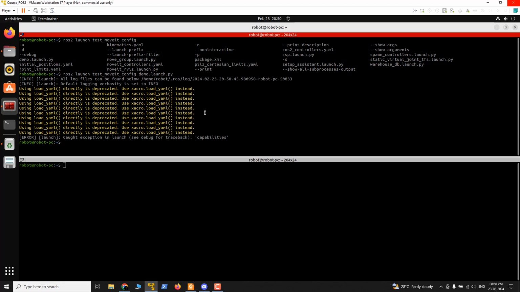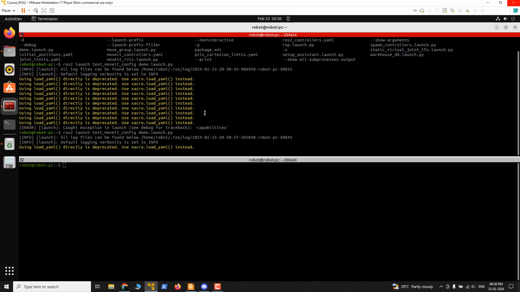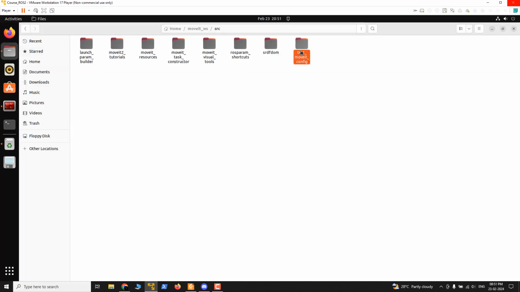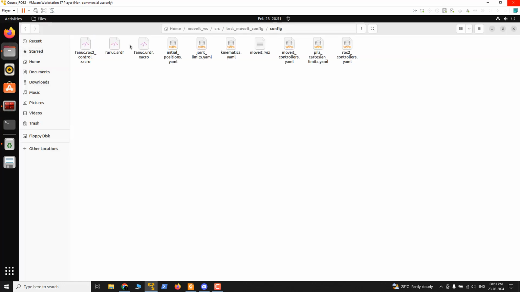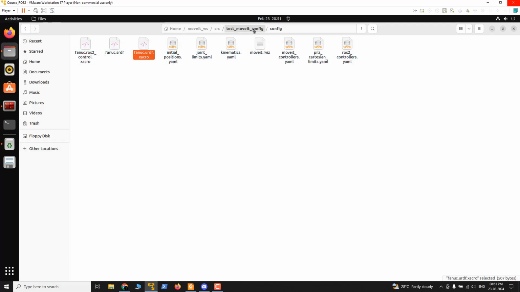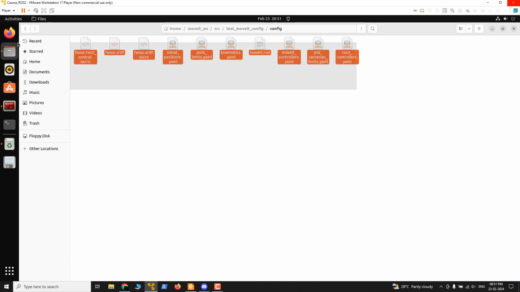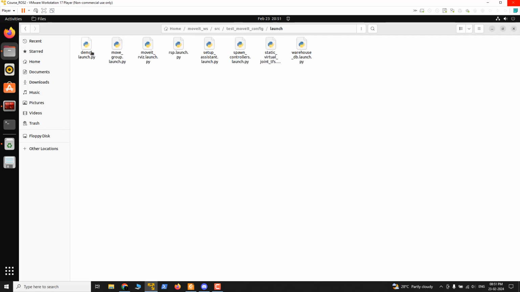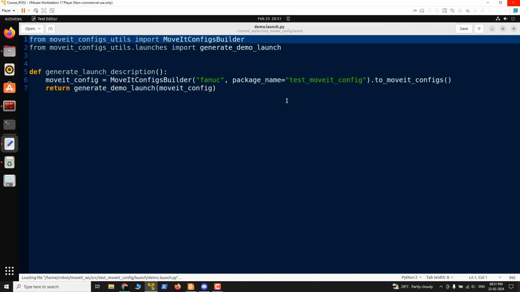It's showing an error. Let me see. I think it's because of the URDF, I guess. Okay, URDF is here. So this is a configuration file that is generated, and this is a launch file that got generated. We have the demo.launch file, and let's see what is happening.